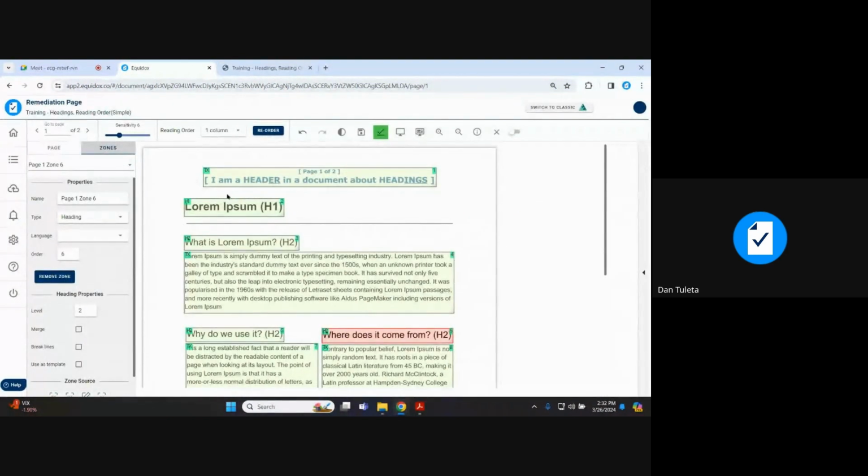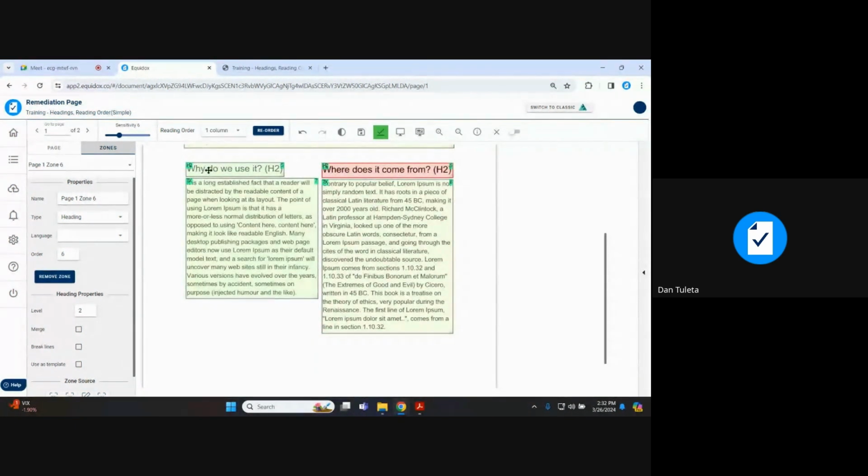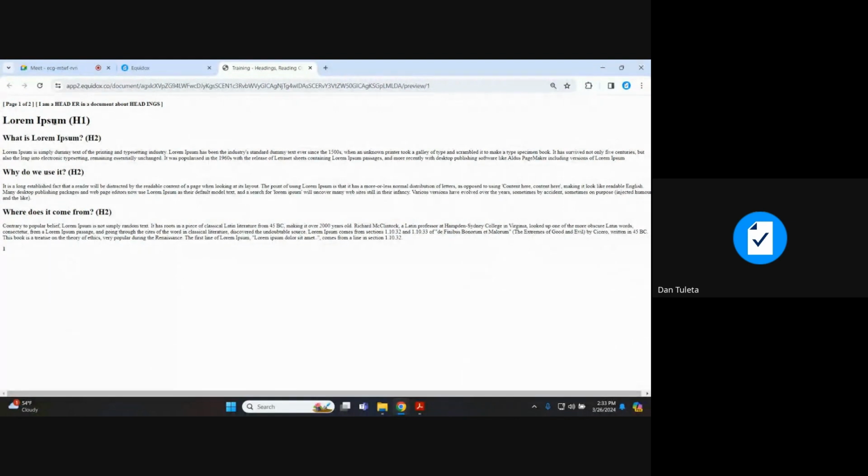Equidox by default is assuming that your document is a 1-column reading order, so it's just reading left to right, top to bottom. When it gets down here to the bottom half of the page, it sees that this is reading zone 5, this one is 6, then 7, and 8. I can very quickly correct this by hitting the drop-down menu, choosing 2 columns, and pressing reorder. It happens instantly, and now we have 4, 5, 6, 7, and 8. If you go back to the preview, you'll see that change reflected in your HTML, where every paragraph is now directly following its corresponding heading.